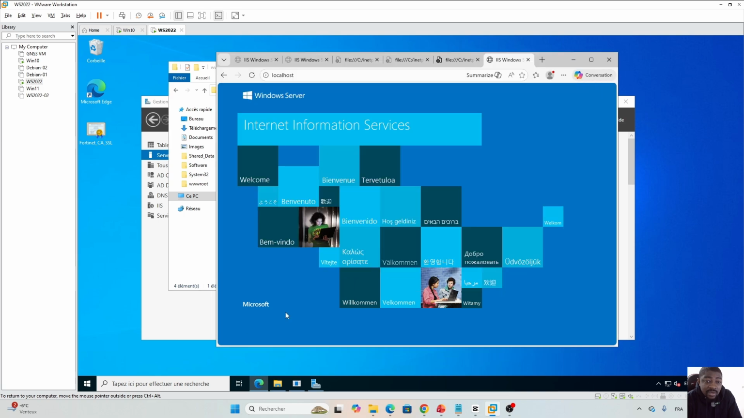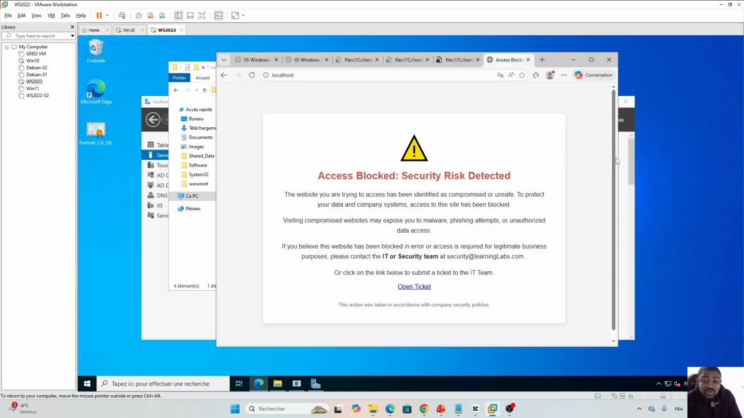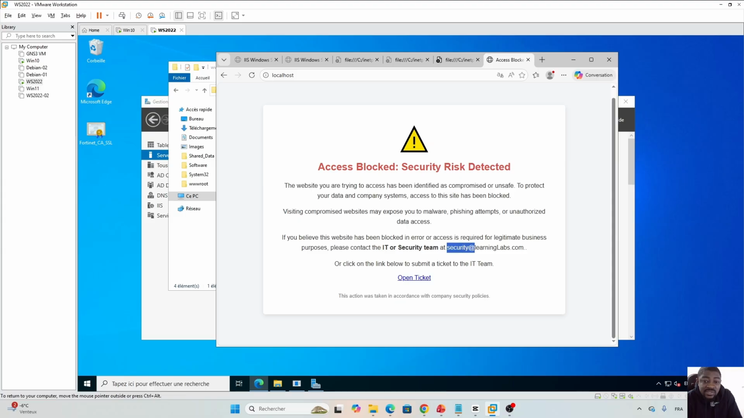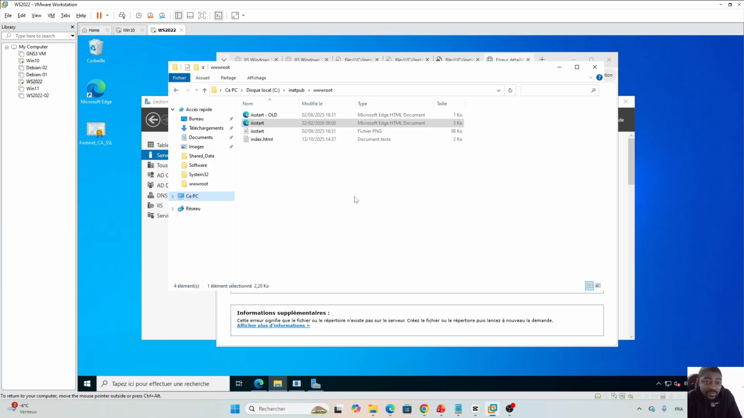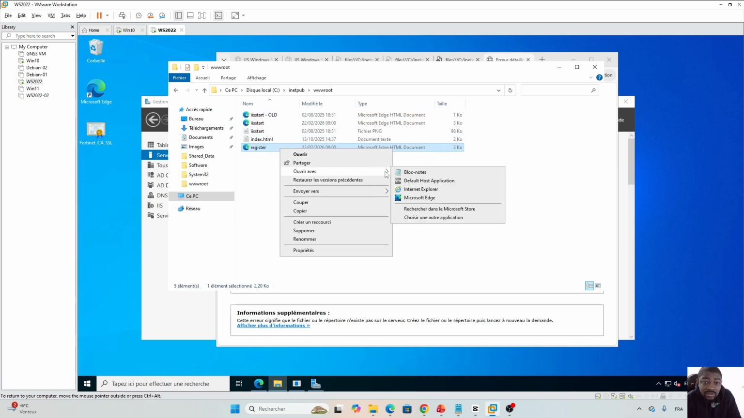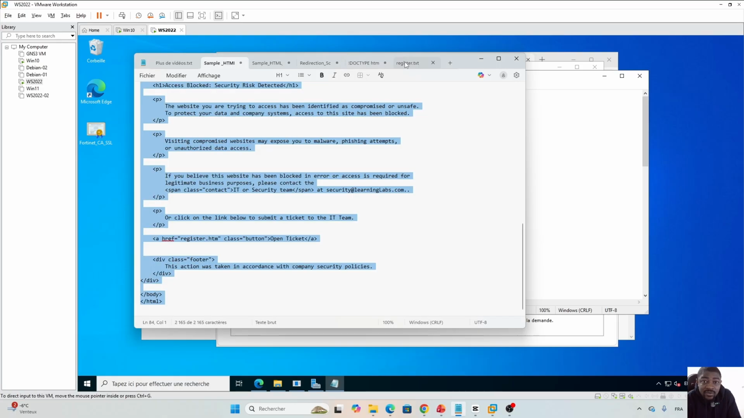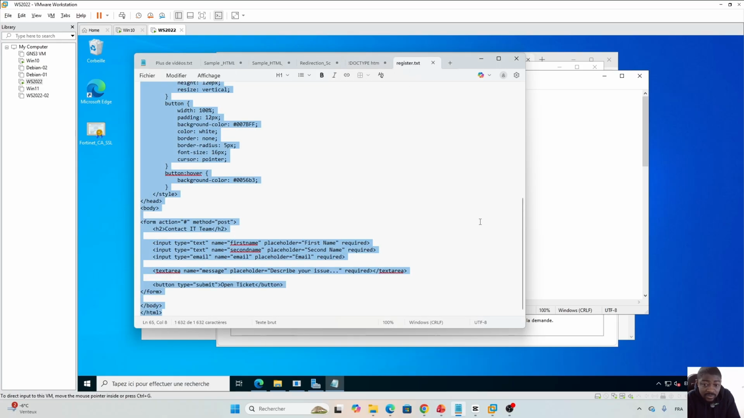Then on my web browser, I just need to refresh. Okay, so you see now that, instead of asking them to send an email directly to this address, I also included here, or click on the link below to open a ticket. When clicking here, this will redirect them to a form where they need to provide information. So I'll create the form here. Let me copy this one again, and call this file register. Then I'll open it with Notepad, and the register file code is here.